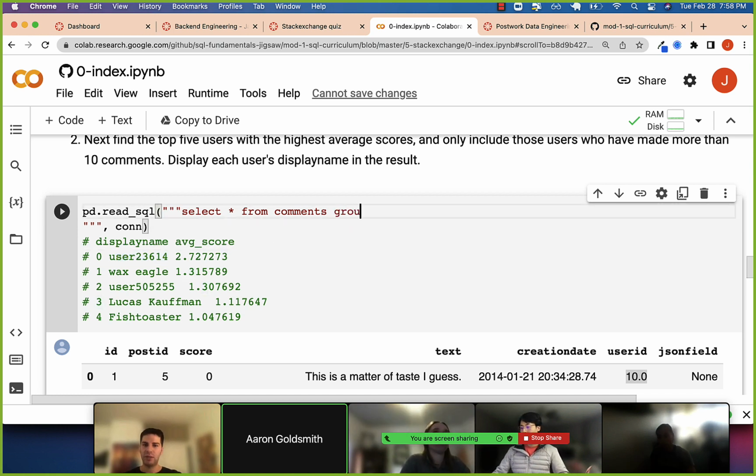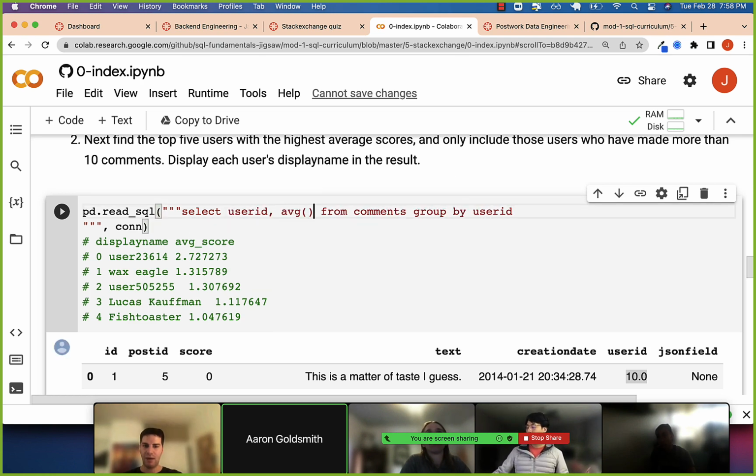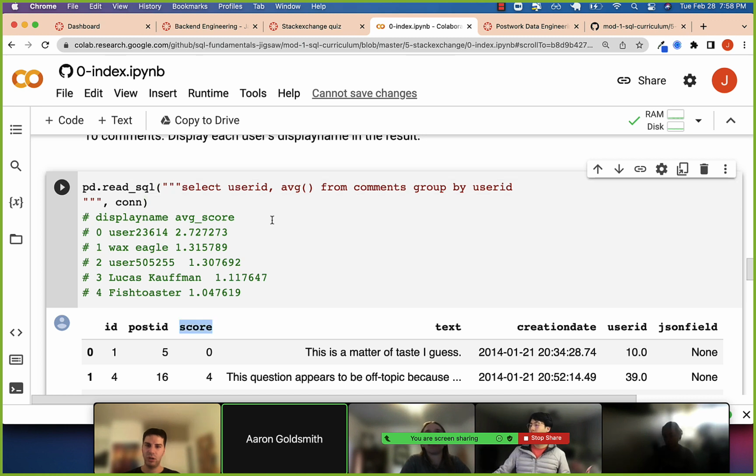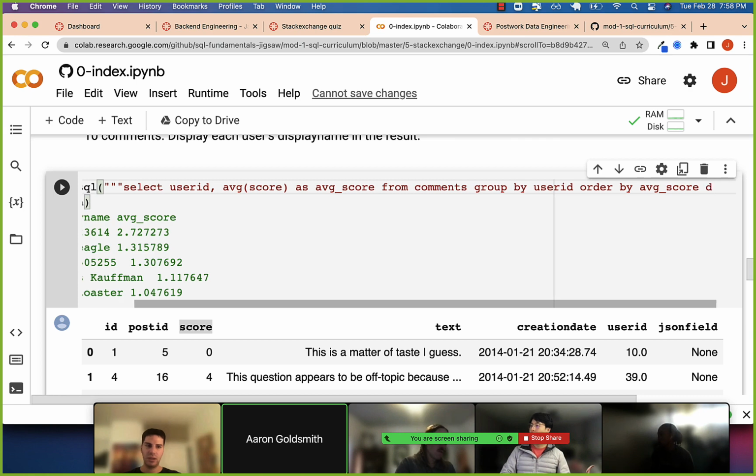Select all from comments. Let's group by the user ID. There's no underscore. And what do we want? Probably the user ID for now, and maybe the average of the score. Let's call this average score. And then let's order by average score descending.